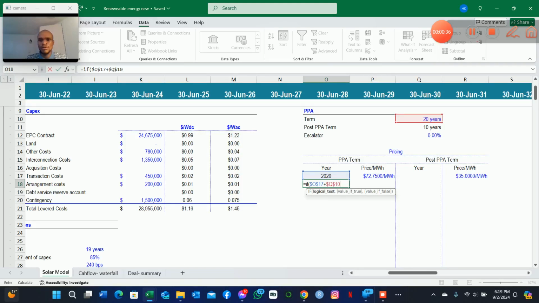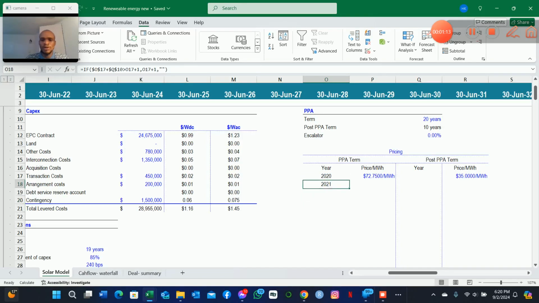If that year is less than the year that we are in, that is this year plus 1, then if the year is greater than, we are saying that if the year that we are in plus the PPA term, if that year is greater than the year we are in, that is the year we are in is 2021, this year plus 1, then give us this year plus 1. Otherwise, give us a blank. We close the bracket and we press enter.